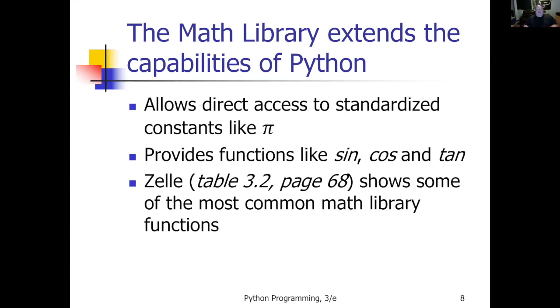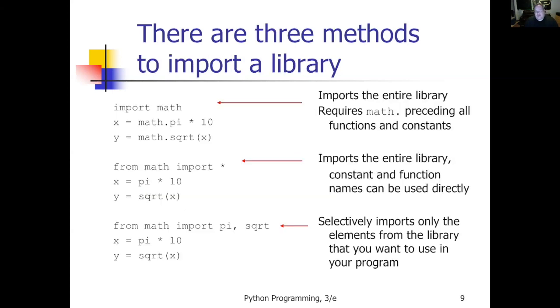So the math library extends the capabilities of Python by giving us access to some other standardized constants like pi, but also some very standard functions like sine, cosine, and tangent. On page 68 in table 3.2 of Zelle, at least I believe that's the right page number, there are some of the most common math library functions. Sine, cosine, and tangent, by the way, expect the angle in radians. So there's a radians function as well. If you have 30 degrees and you want to find the sine of that, you have to convert 30 degrees to radians first and then sine. There are a lot of very standard math functions in there.